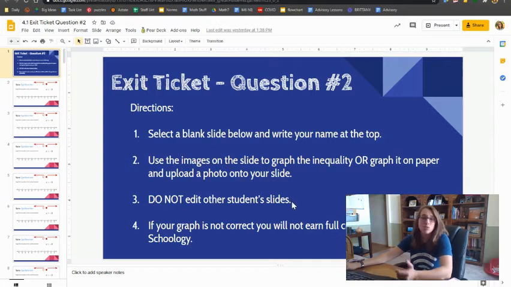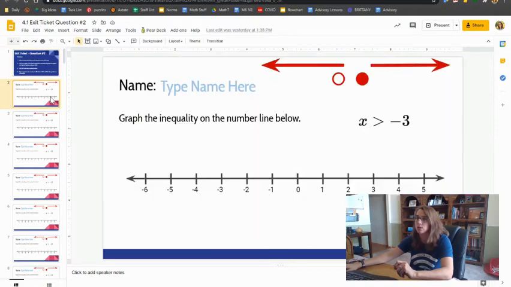And on that note, also, don't just copy other student slides. That would be a form of cheating, and it's not helping you. It's not helping me know what you need and how I can help you. If your graph is not correct, you will not earn full credit for the question on Schoology, so make sure you're aware of that. So let me show you an example.